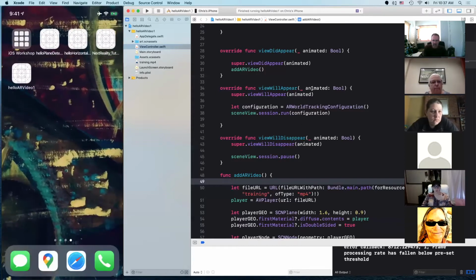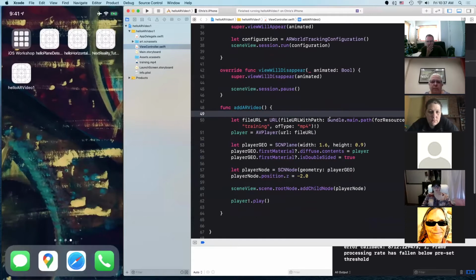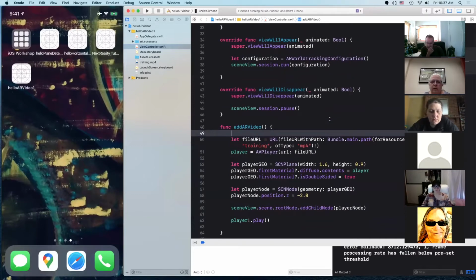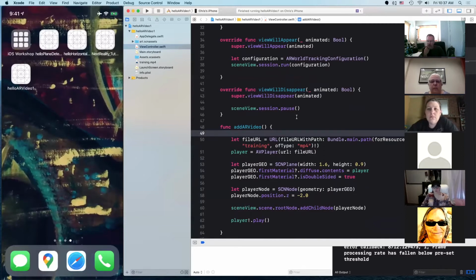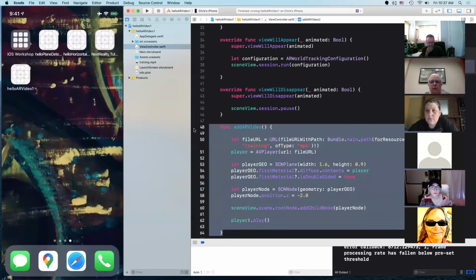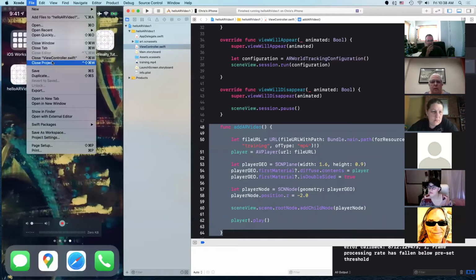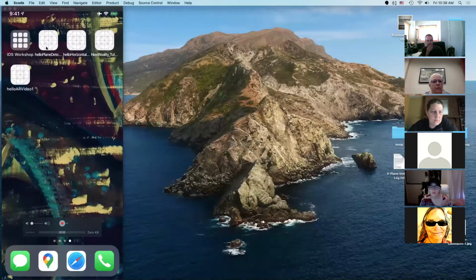So here's what we're going to do. And I posted this on the meetup in the comments if you want to pull the code in. I don't know if anybody's following along in code, but this is basically the code that we're going to be adding in today. So let's start from scratch, and we'll create a new project, and we'll just go ahead and add the video to it.